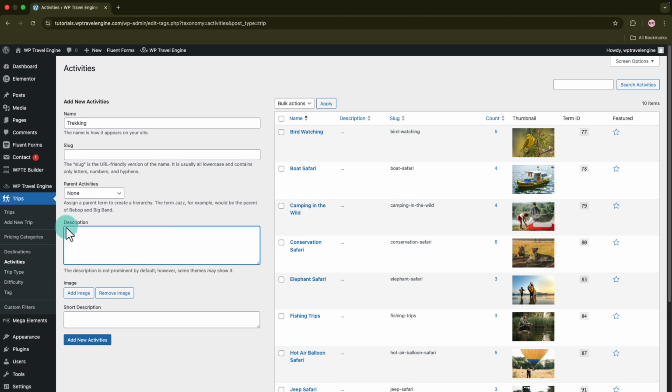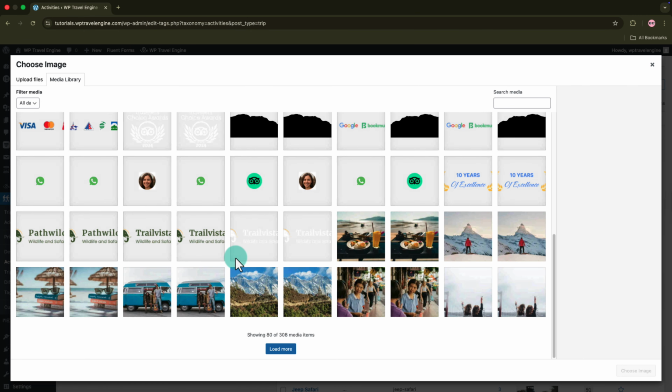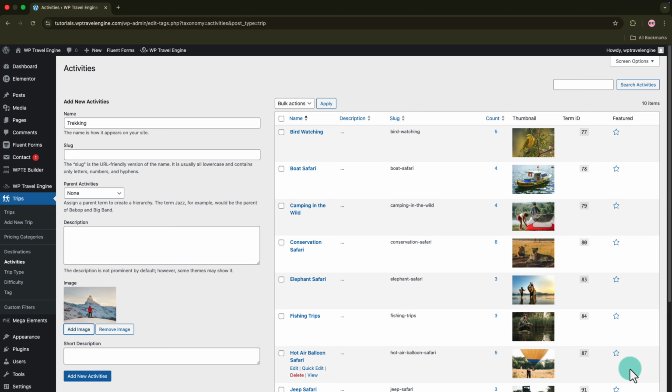You can skip the description field, as it shows according to themes. Then, use the Image section to upload a thumbnail. This is the specific image that appears inside the grid box for this activity. After that, add a short description. Once you are done, click Add New Activities.